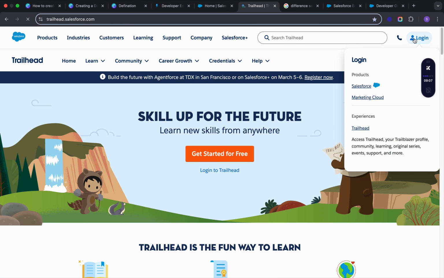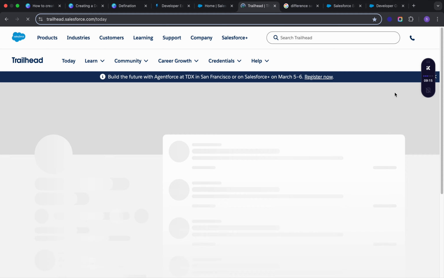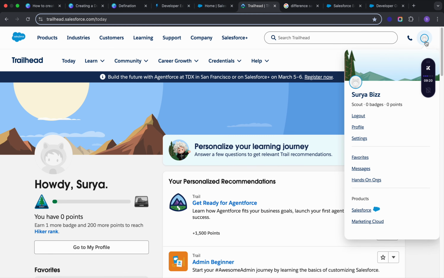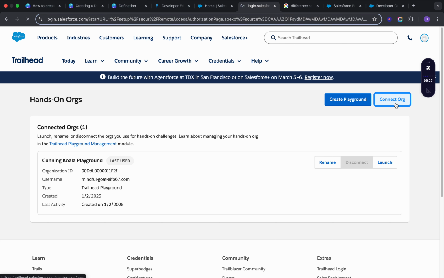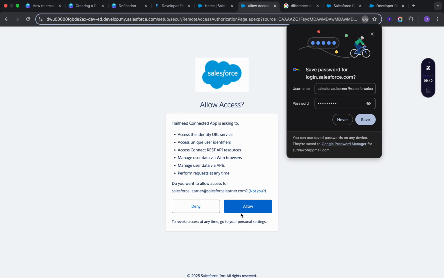Let me log in, and what I will do here is add the developer edition to the Trailhead orgs. If you see, this is the playground we have, and I'm going to connect the developer org that we created recently. That is the developer edition, and I think we can do it like this. Done.